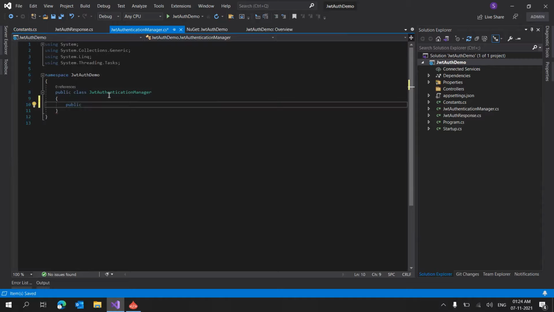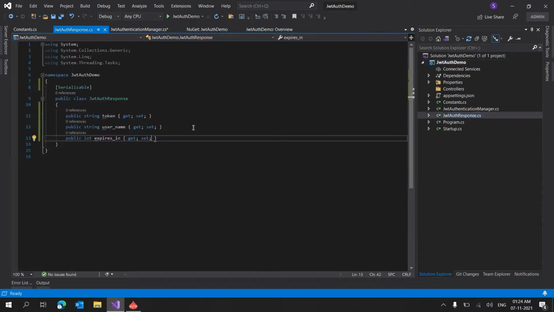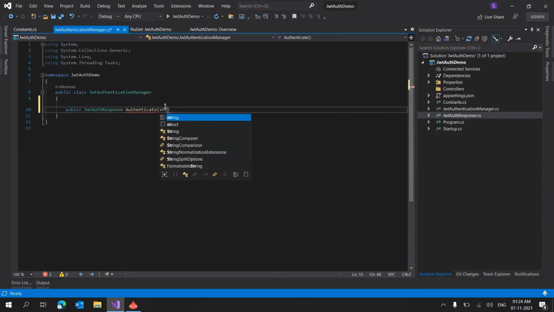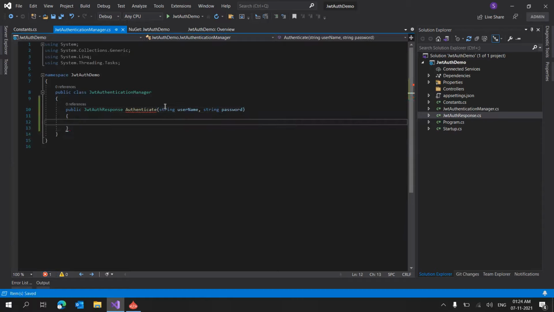Now, in the JWT Authentication Manager, the new class which we have created, we are creating a new method for authentication. This method will return the JWT Auth response, the new model class which we have created. I'm naming it Authenticate, and we need to pass a username and a password to this method. We will validate the username and password, and if they are valid, we will create a JWT token and share it with the client. This is what we are going to implement.